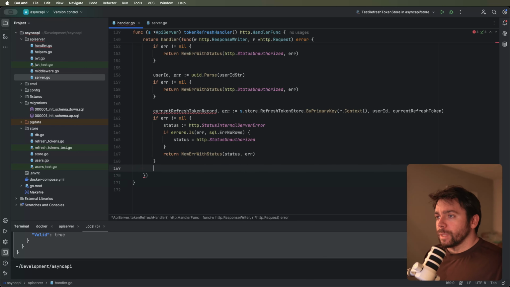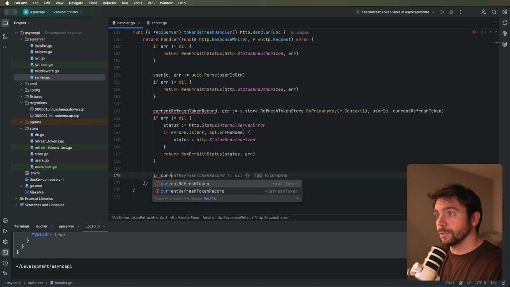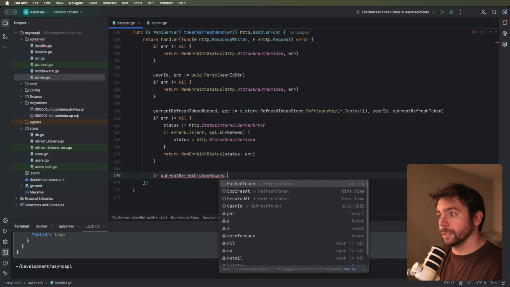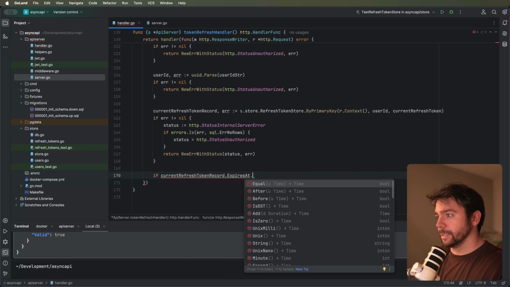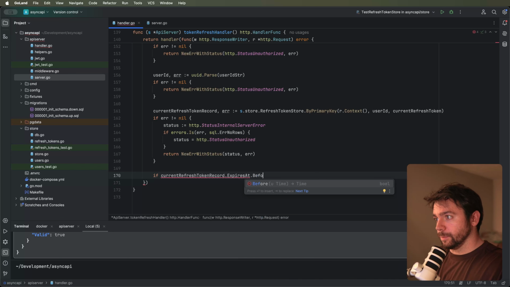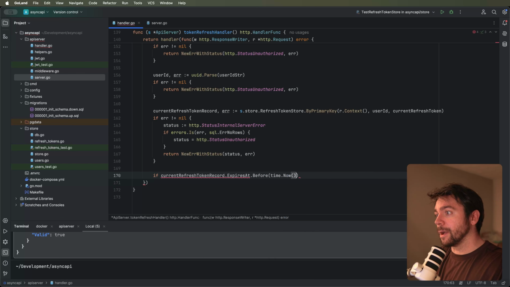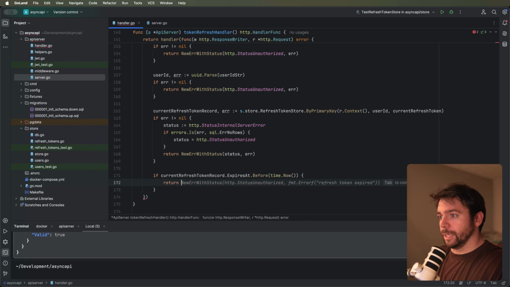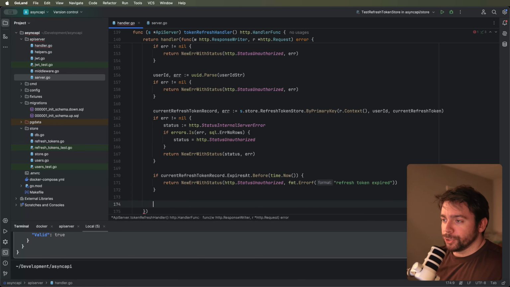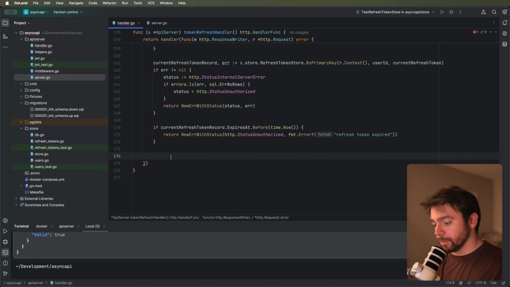Okay. Now what we want to do is verify that the current refresh token is not expired. Otherwise, we need to make the user go through the entire sign-in flow again. So let's say if current refresh token record expires at is before time.now, then we'll just say unauthorized, refresh token is expired. And at this point, we should be able to just go ahead and create our new token pair. So let's go ahead and do that.